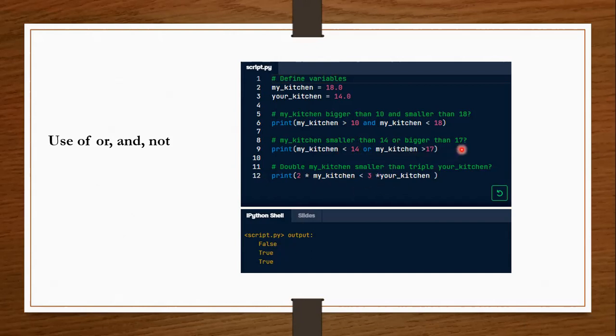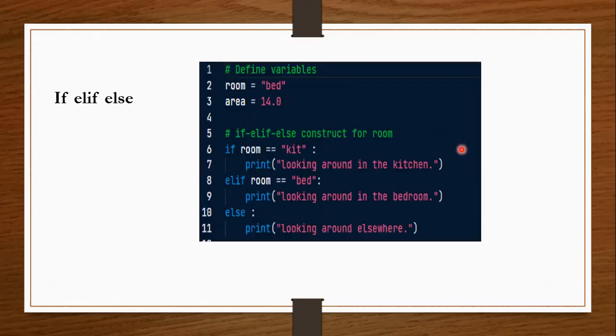So this is the way we can calculate, and we can also apply the or and not operators, which are the Boolean operators. These Boolean operators also apply in Python. If, elif, else. These are the statements. Firstly, room is a variable and its value is bed, and area is another variable, its value is 14. So if room equal to kit, print looking around in the kitchen.